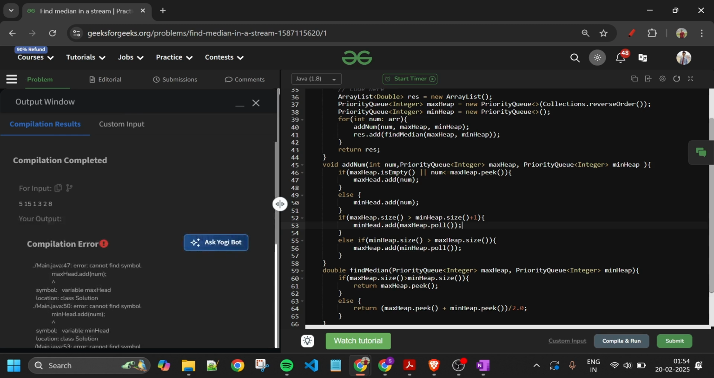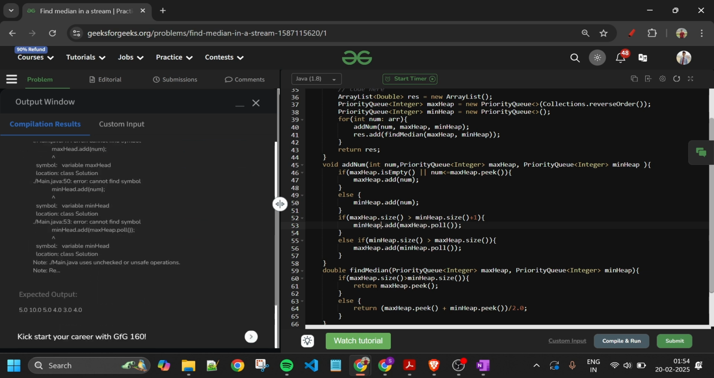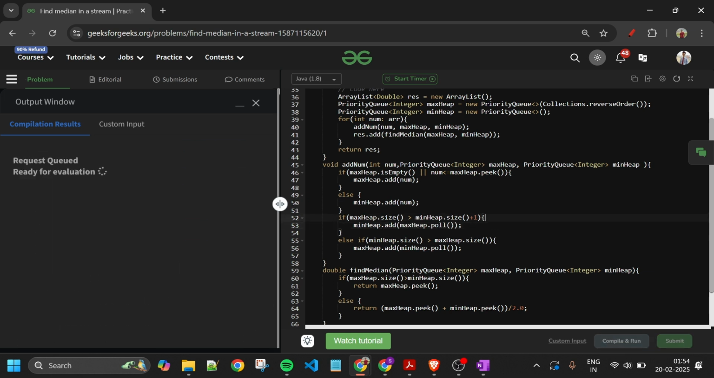So max head, okay. Oh, I've written max head at many places. Let's make it max heap. Okay, let's quickly try to compile this again to check. Okay, it's getting compiled successfully. Let's try to submit this.